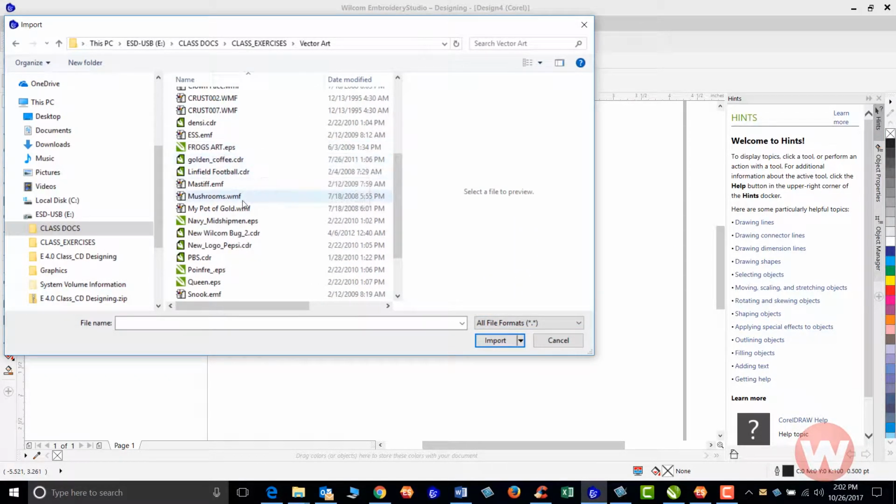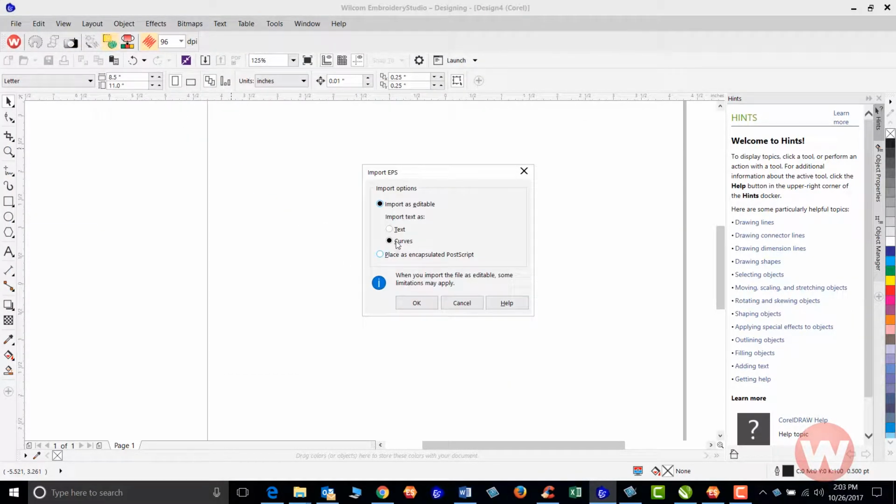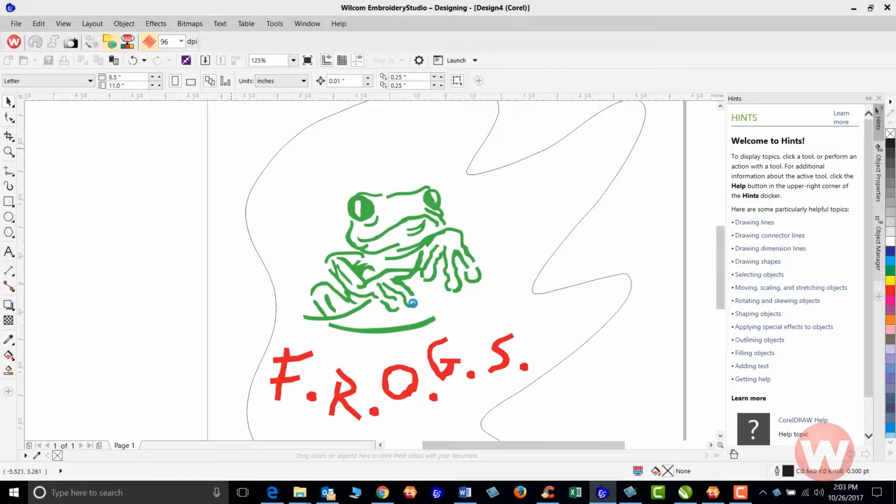I'm going to choose the frogart.eps, which is a vector file. EMF is another vector file that you can use, and WMF, which is a Windows Metafile, is another vector file that you can open, as well as the CDR file here for CorelDRAW. As I double click, I'm going to import it in as a curve so that I can edit the object on the screen. So I click OK.